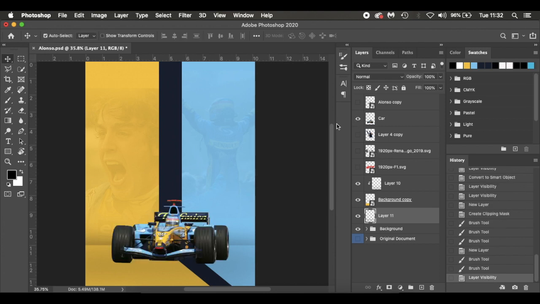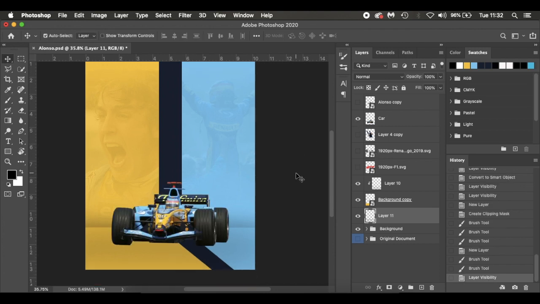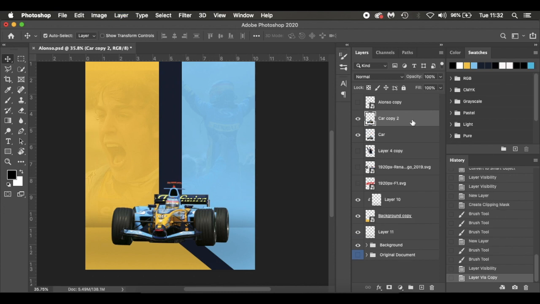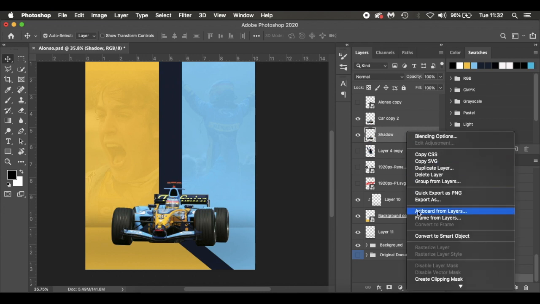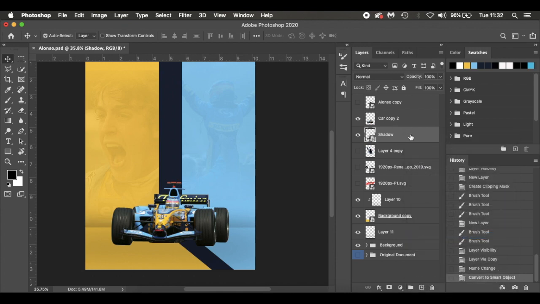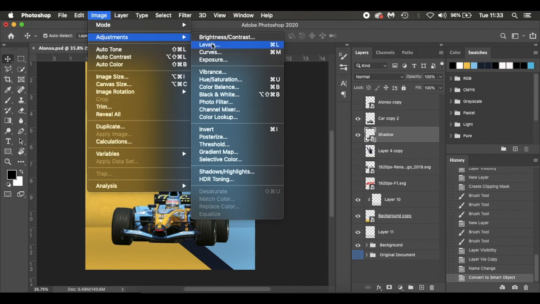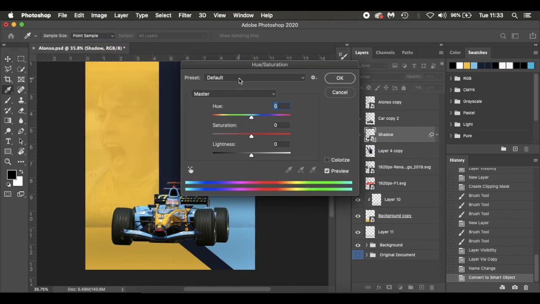Next, I'm going to bring in the car. So if you click it, it's already sorted. That's brilliant. And what we're going to do is create a shadow. So we've got our car selected. I'm going to press Command J. I'm going to call that shadow. Now, just for the purposes of the tutorial, what you can do is convert that into a smart object. And you go to Image, Adjustments, Hue Saturation, and you can slide it across.